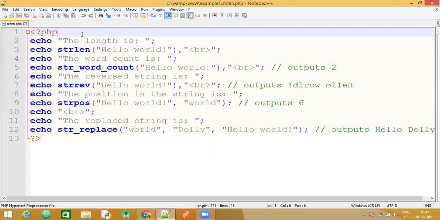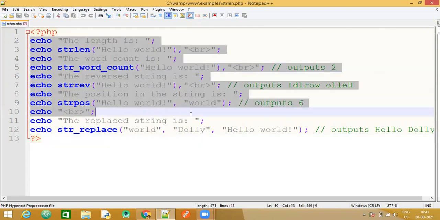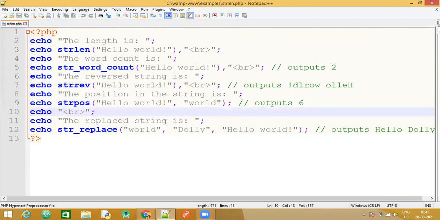So either you can embed the PHP script within the HTML code or directly write just the PHP part here. We begin with this opening PHP tag and then the ending PHP tag, and within these PHP tags is our code for the strlen function, strrev function, strpos, etc. Now, the first statement here, at line number 2, is echo. Echo is the function which will help us to print the output on the screen, just like the printf statement. So echo will work similarly in PHP.